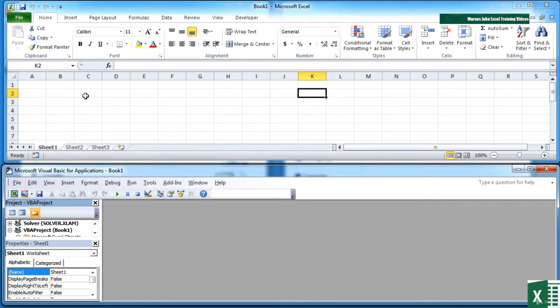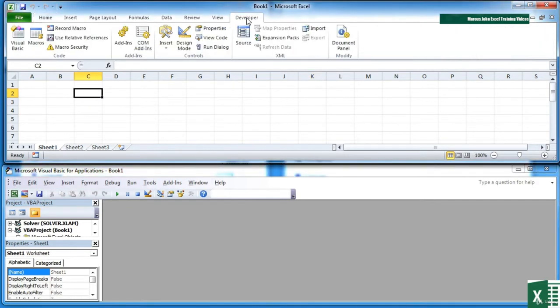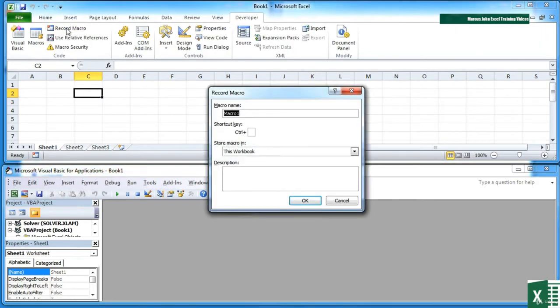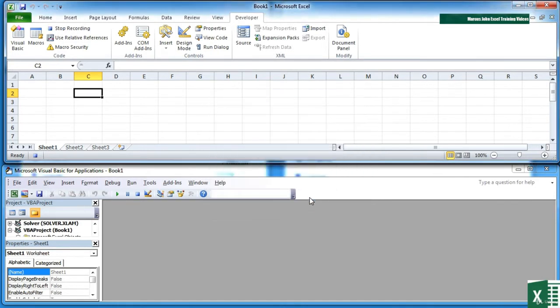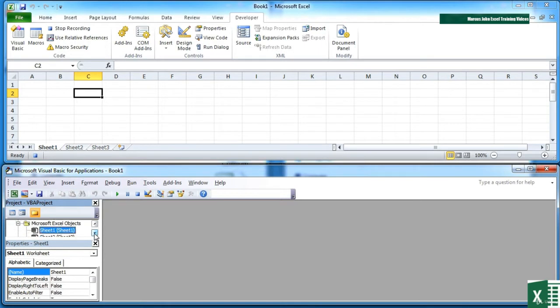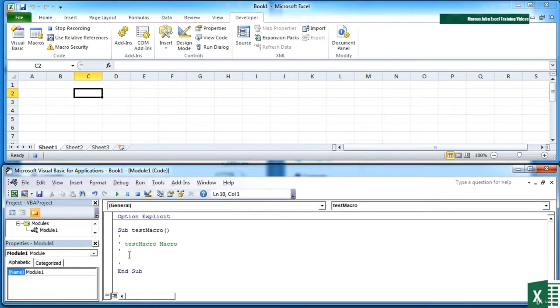So in the Excel side, if we go to our developer window and record a new macro, we'll just call this test macro, store it in this workbook. Okay, what you'll find in the Visual Basic Editor window, if we click into here, here's our file, Book1, and we can scroll down through all the sheets and find that we now have a module section, and we have a module called Module1, which I can double click to open. I can see the Module1 code sheet.